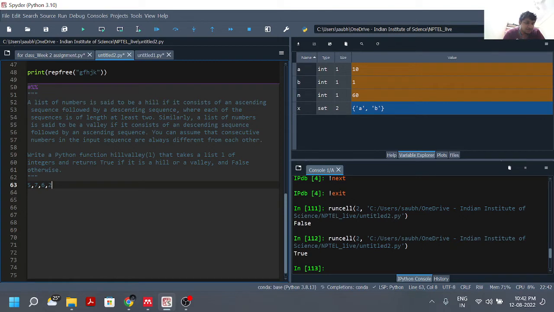So first it is rising, 5, 7, then it is going down, 6, 2. But if I give it 5, 7, 6, and again 9, then it's not a hill. Each of the sequences should be of length at least 2, so of course it should be 2, 5, 7.